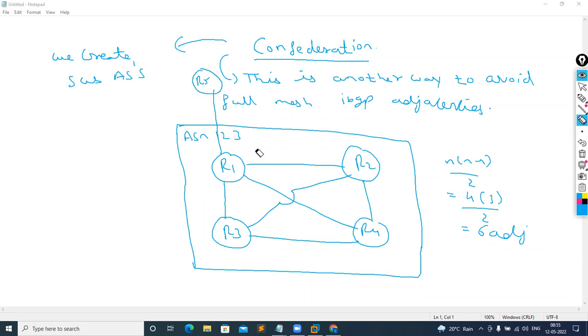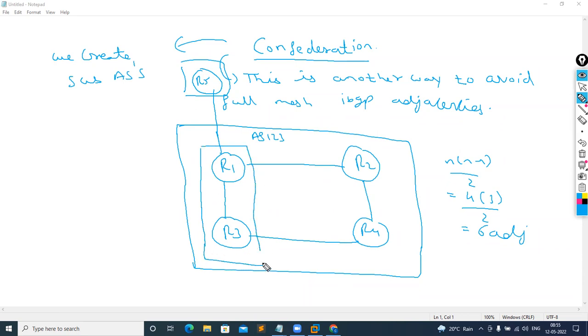So for the outside world, all the routers are in a single AS, that is AS 123. For R5, these four routers are in a single autonomous system number. But with the confederation, we will be creating sub ASs. R1 and R3 will be in one sub autonomous system number, AS 13, and R2 and R4 will be in another sub autonomous system number, AS 20. So with 6 full mesh adjacencies, we'll reduce to 4 adjacencies.